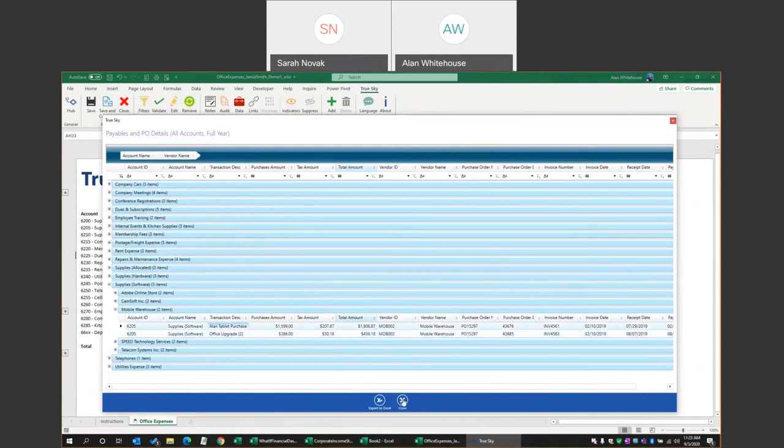Again, the goal here is to give all of your people information at their fingertips and offload a lot of the work that normally falls into the accounting and finance group, and pretty much let them do their own ad hoc reporting as an end user.